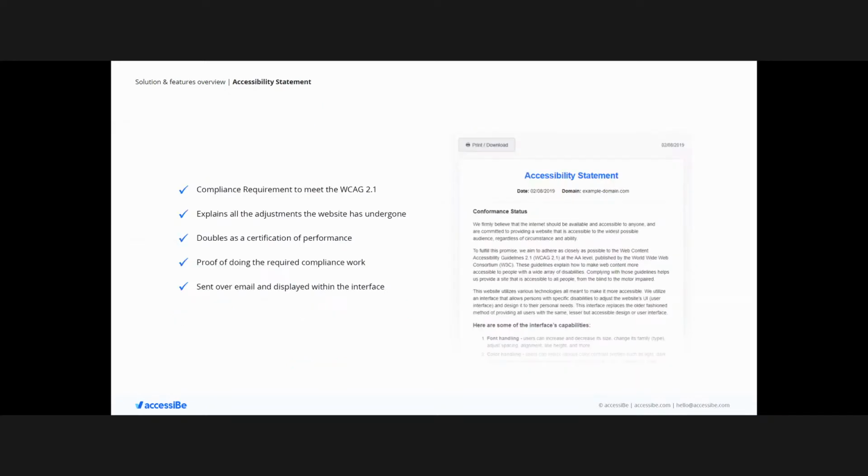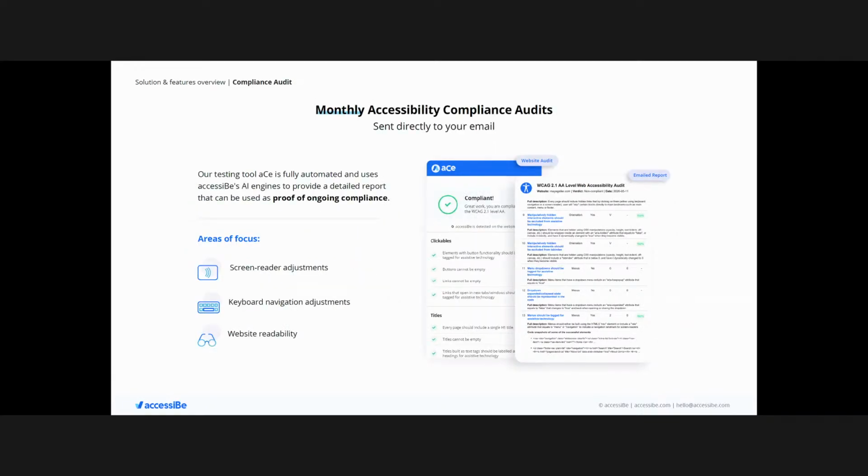This is actually a sample of that accessibility statement I mentioned before. It's just an explanation of what's been done to make your website accessible. And it's something that we send to anybody questioning your accessibility to explain what's going on. We'll also send you monthly accessibility compliance audits just to reinforce all of that.